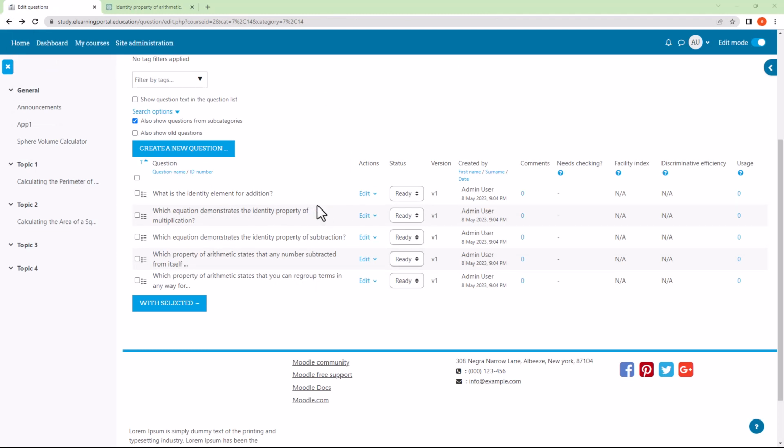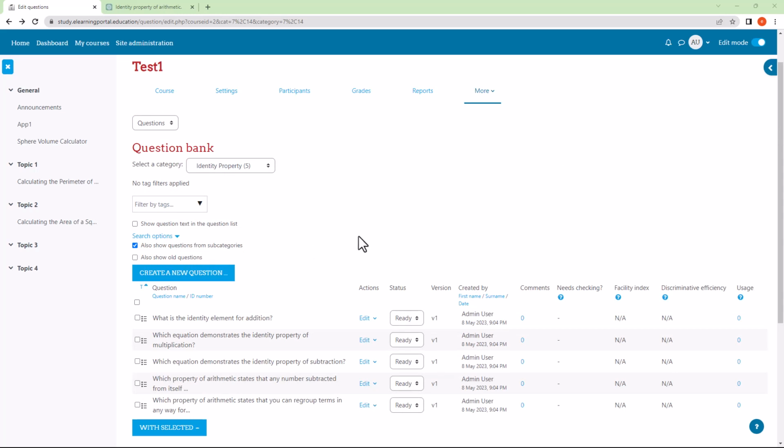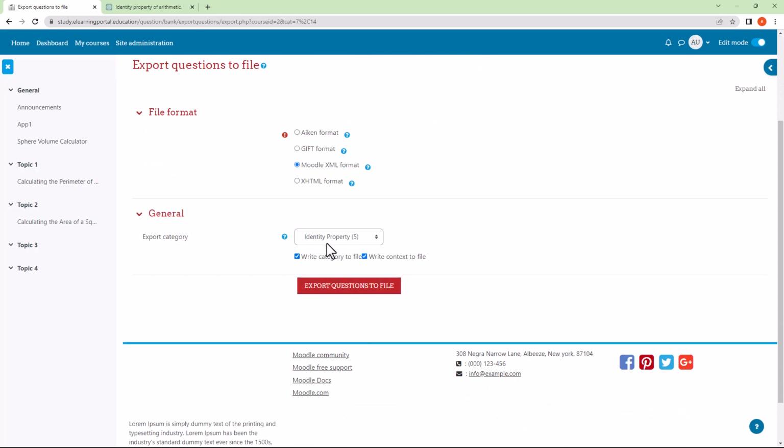So now that we have our multiple choice questions, let's turn these multiple choice questions into short answer questions. For that, we'll need a plugin. Okay, so first, let's export these questions. So we'll click on the questions and then export. So we'll export it as a Moodle XML format. Okay, and the 5 questions that we're going to export, let's click on export questions to file.